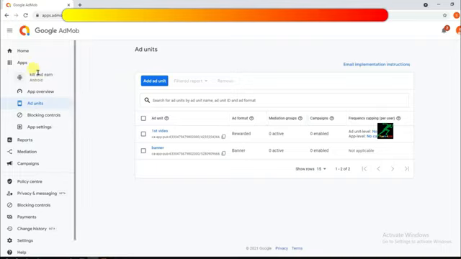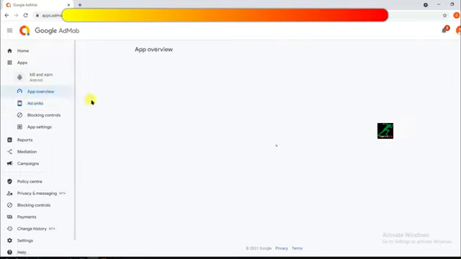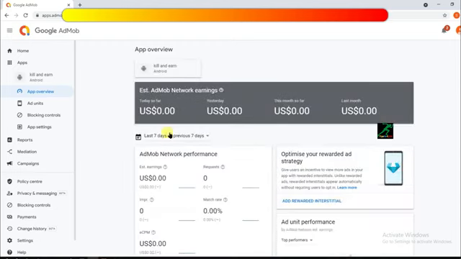You can see your app earnings from here. Click on app overview. And here you can see your earnings of your game. I just added this game on Google AdMob. That's why my earning is $0.